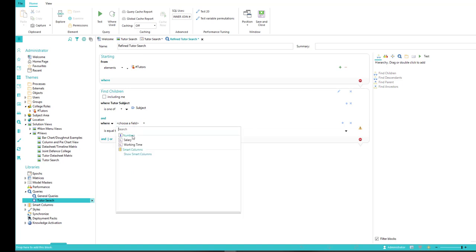Then select Salary in the Choose a Field section. Now change is equal to is between, and then create min and max variables by selecting the relevant option from the drop-down to the left of the 0. The final variable we want to filter by is whether the tutors offer evening working.